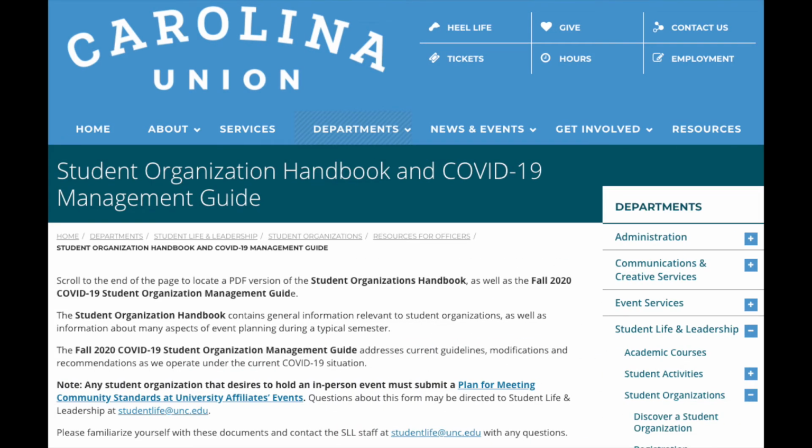You can access the COVID-19 Student Organization Management Guide on the Carolina Union website under Student Life and Leadership, then select Student Organizations and select Officer Resources. It is important that groups read and understand the information in this guide and check it regularly, as there are helpful tips, best practices, and specific protocols outlined so that you can have an impactful program. Should you have any questions or concerns, reach out to Student Life and Leadership staff at studentlife@unc.edu.